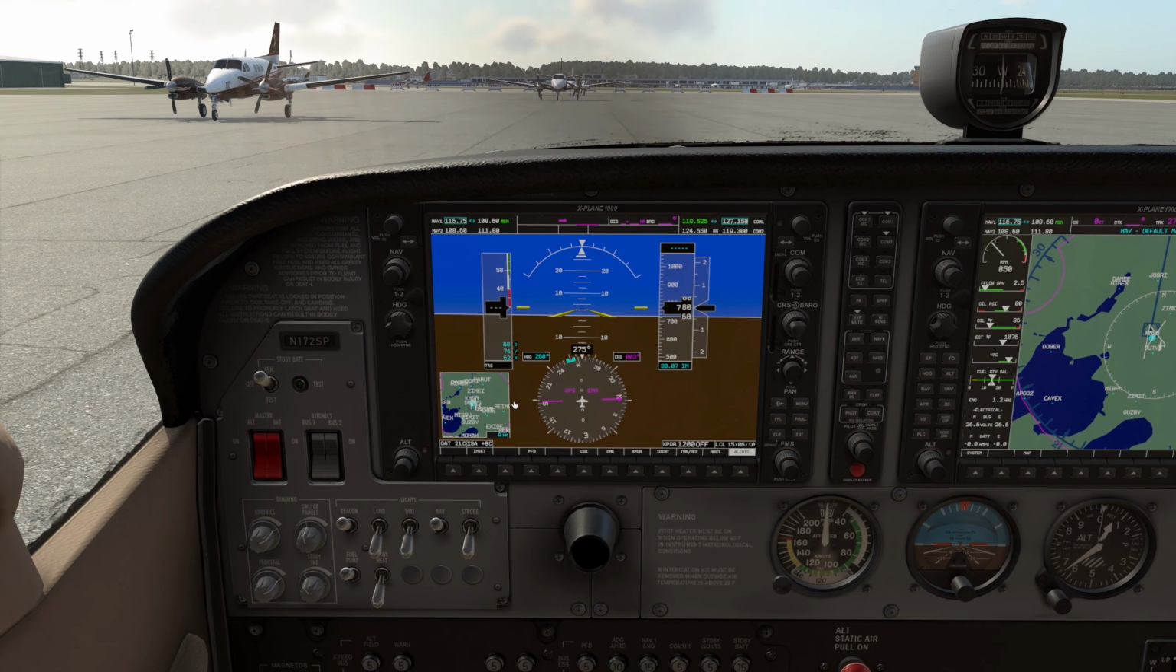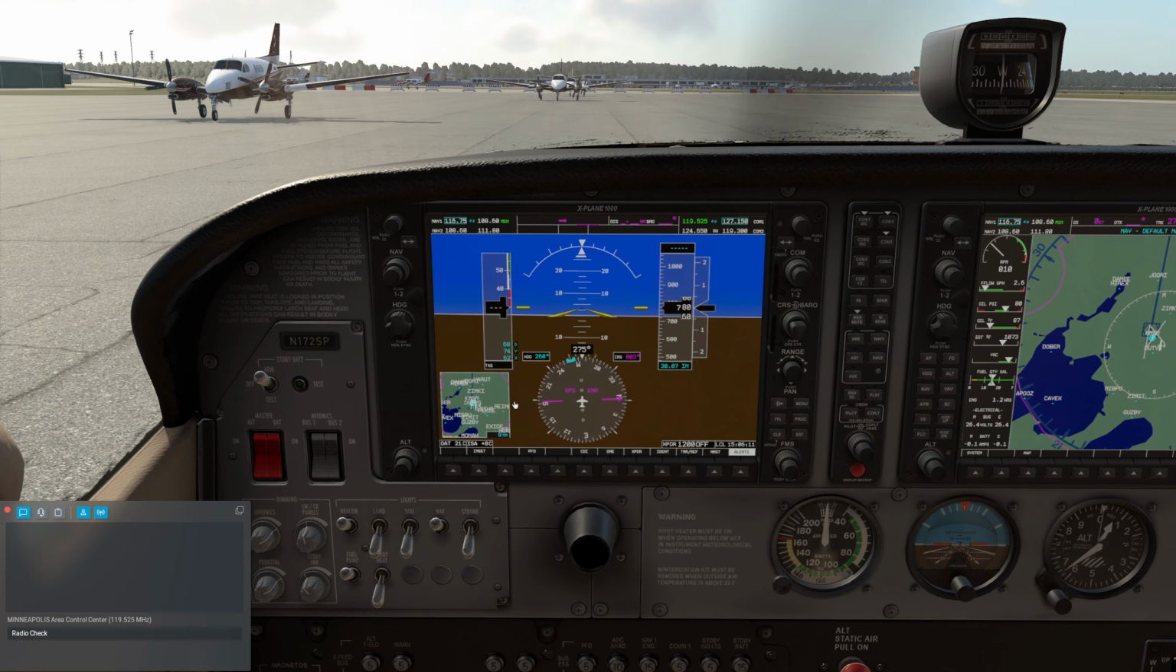Visibility more than 10 miles. Sky conditions few at 1,400. Few at 13,000. Temperature 20. Dew point 15. Altimeter 3016. Advise on initial contact you have information Kilo.